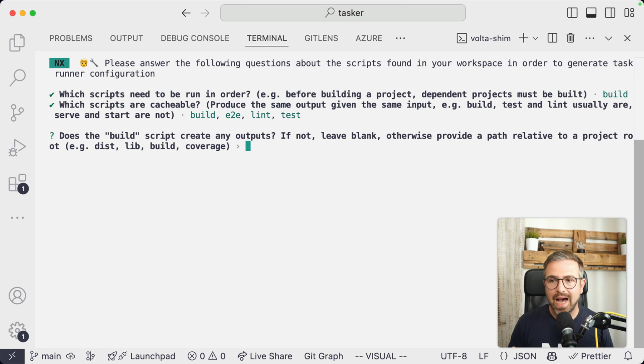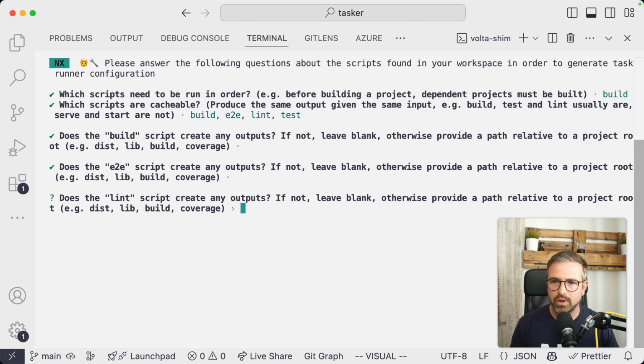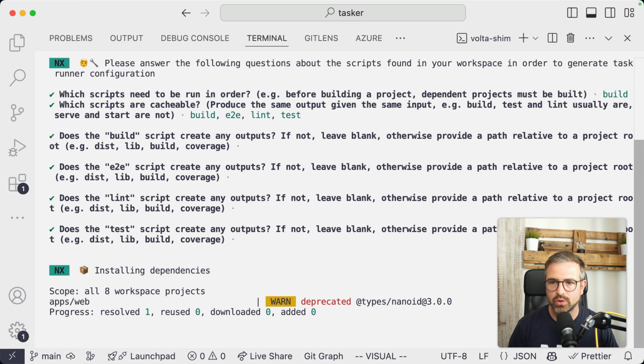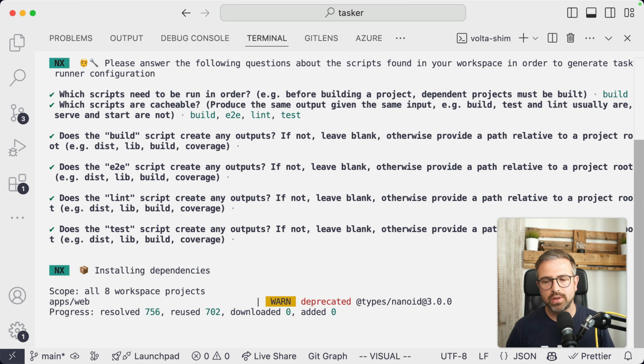Finally, is there any outputs that are custom or special? Nx would already cover dist, lib, build, and coverage automatically, which are common ones. But if you have some custom ones, you could actually specify them here. We're going to do that later to do some fine tuning. So for now, we just skip this section. Similarly for end-to-end, for lint as well, for test as well. And then Nx is going to install different dependencies.